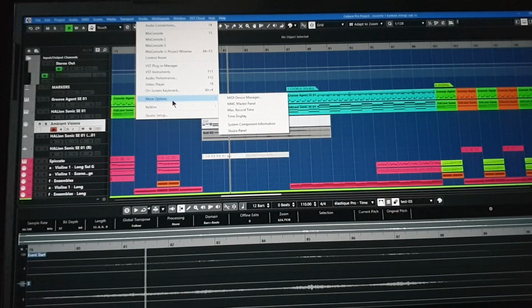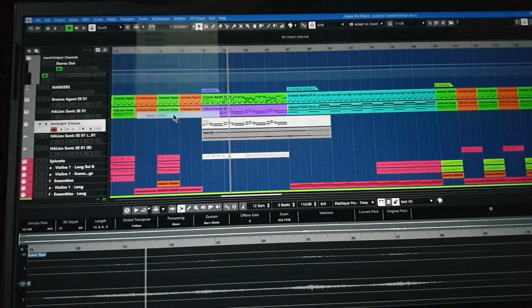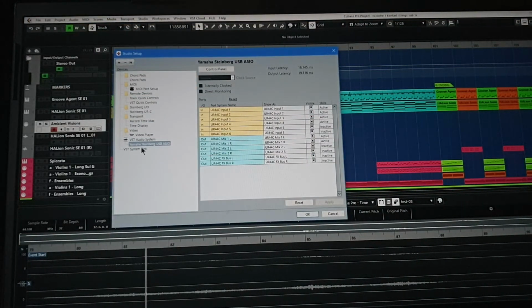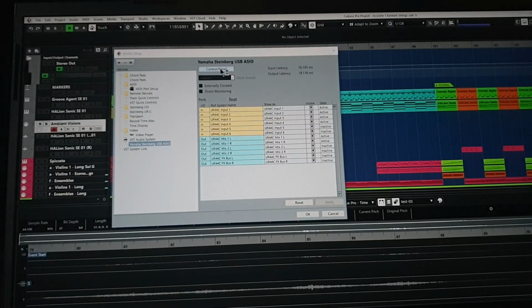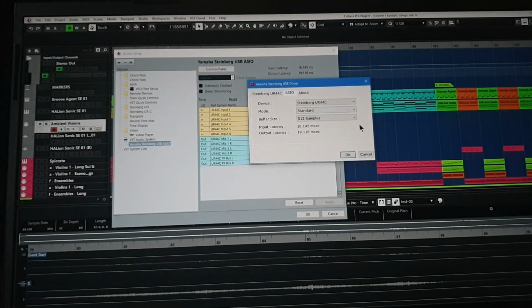I hate all these try-to-find things. You end up finding them yourself. Go to studio setup, come down to your driver, which is right down here. Go to the control panel, and then there's your buffer size in there. Like I say, I've got mine set at 512 and it works for me. And you saw it was working for me.